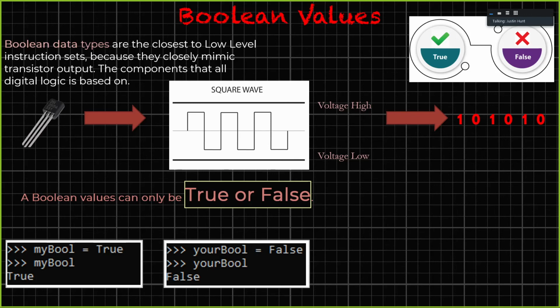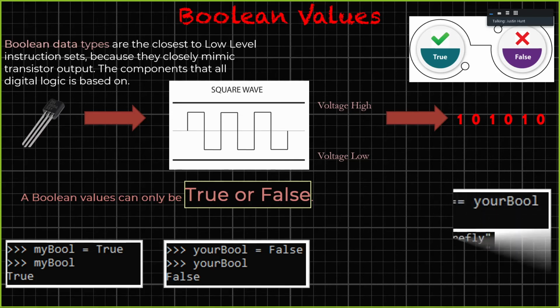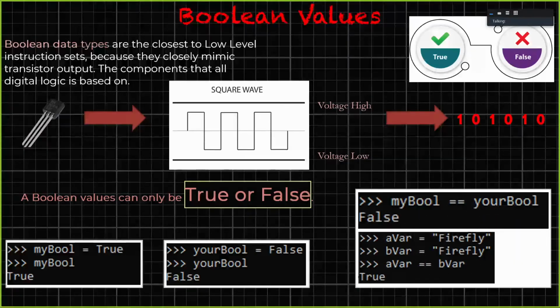The reason this is so important is because you can do logic with true or false. A good example of that is if I'm trying to compare two things, one of them being true, like this variable right here, and one of them being false, and I ask, that's what two equal signs is saying, is this true or false? It will return false. That's like saying, is this equal to this? Is apple equal to orange? It's false. If this were apple and this were apple, the response would be true.